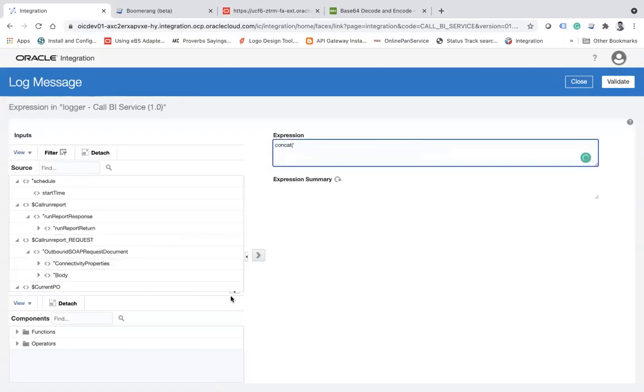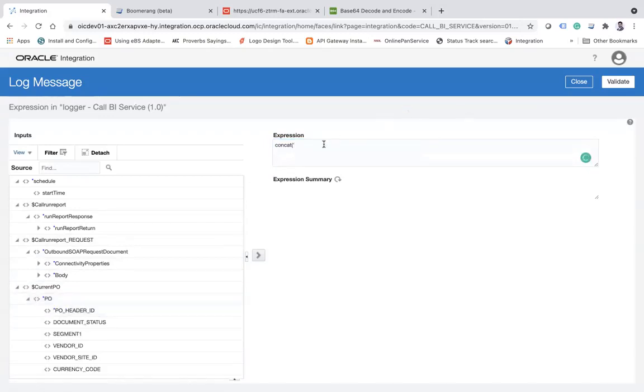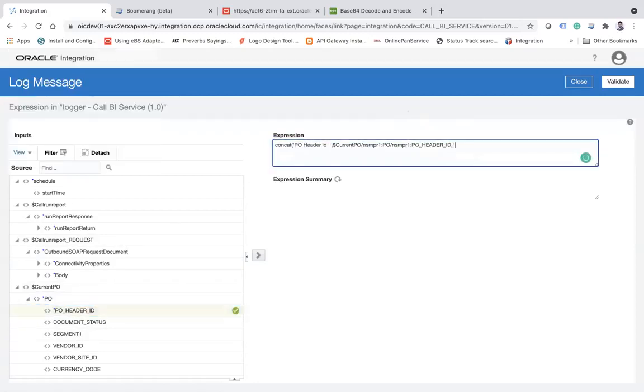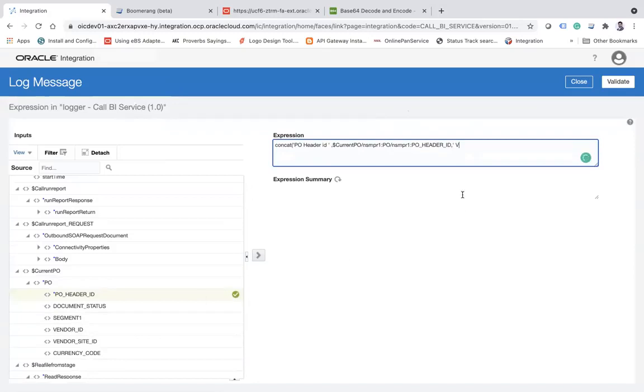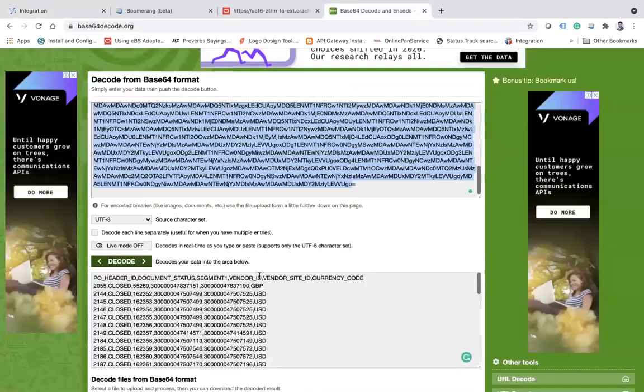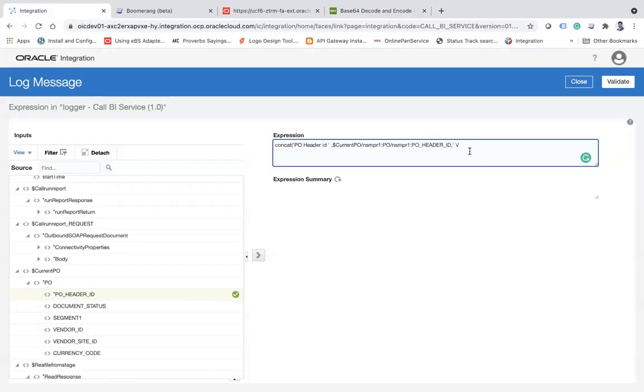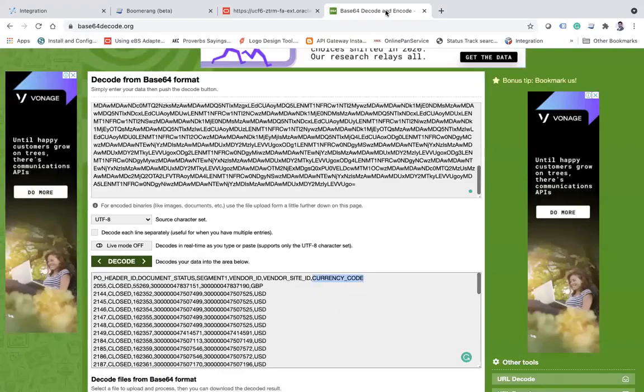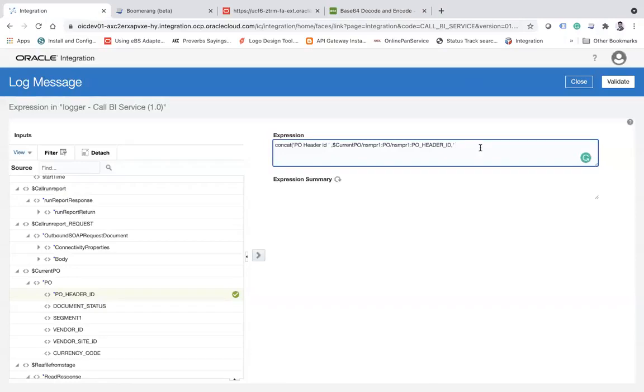Concat, and I will say current PO, let's say PO header ID. I am just printing a few elements here. You can send all these somewhere as well. You can say vendor ID, or let's say currency code. You can take the segment one, that is the PO number. Whatever, it's just to print the data here, nothing more than that.